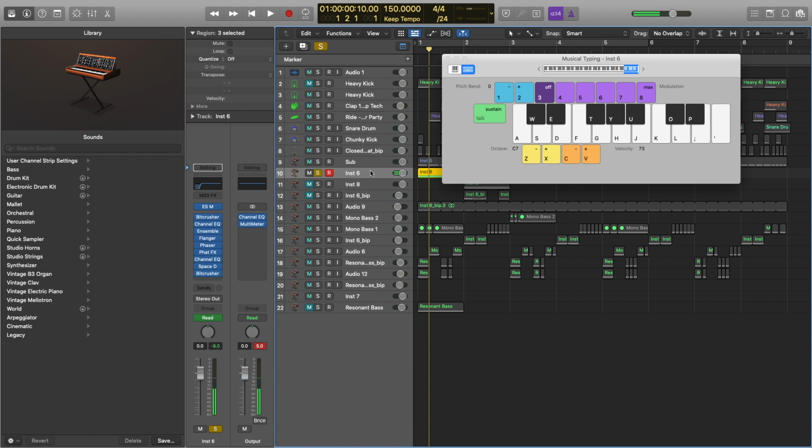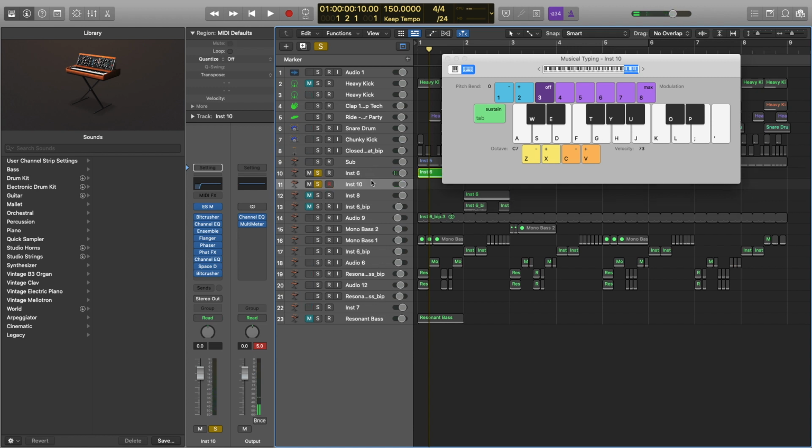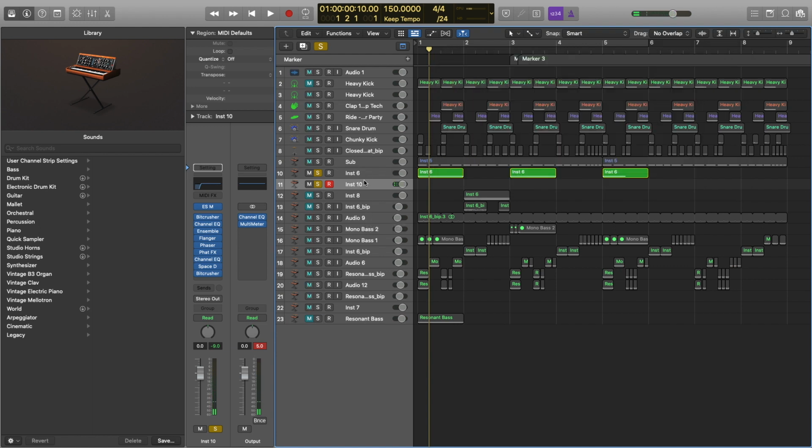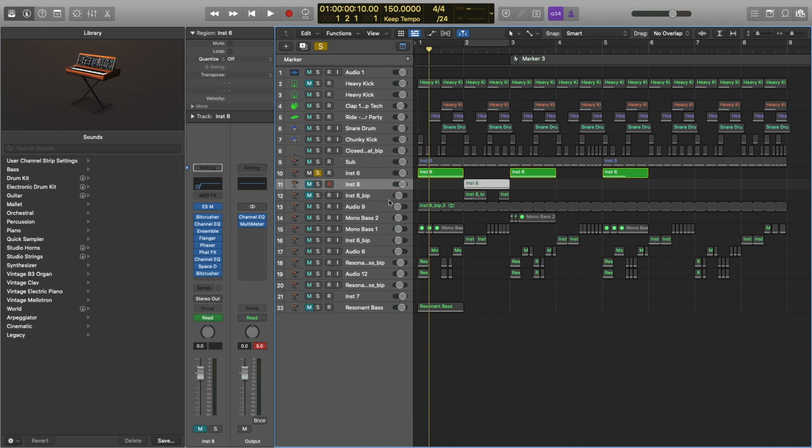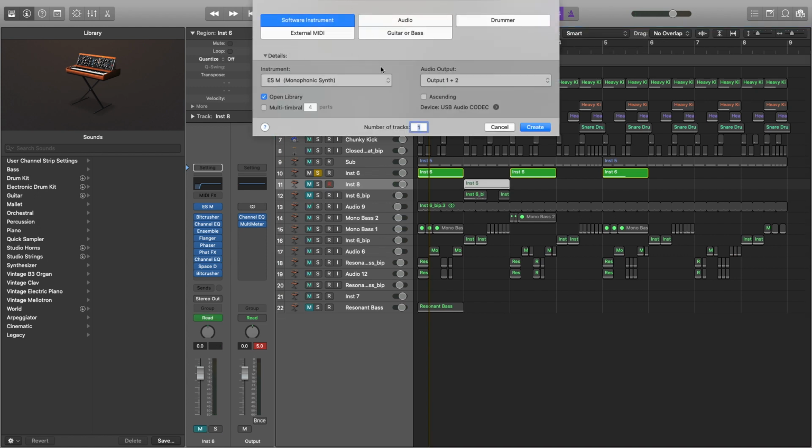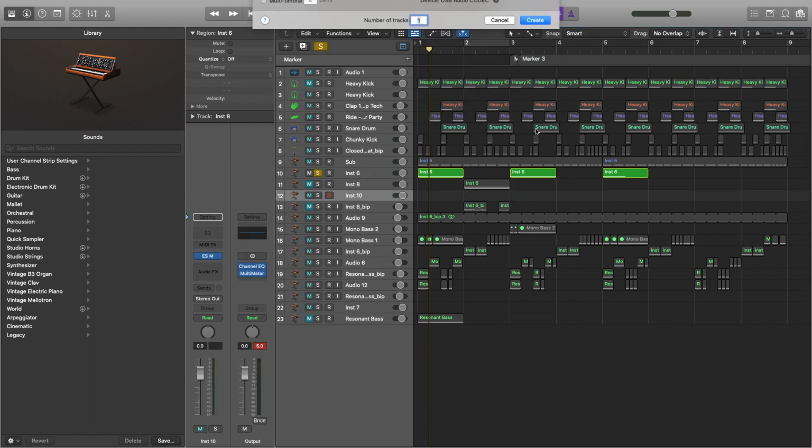All right, let's do something like that. So I will. Okay, never mind. That didn't sound as good as I wanted it to. Well, let's start from scratch. So here's the new mono synth.